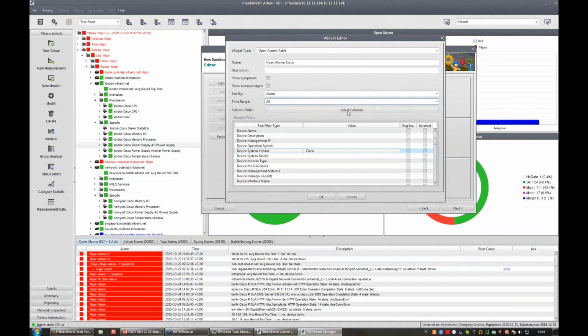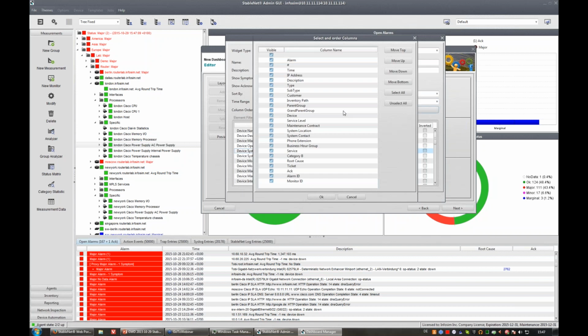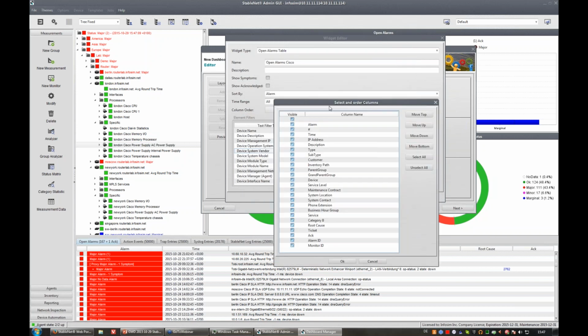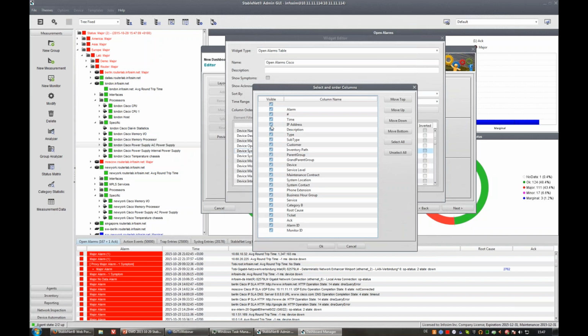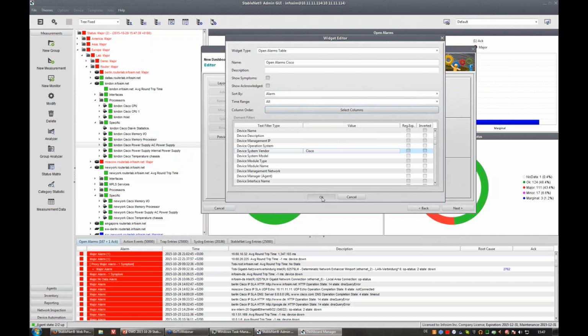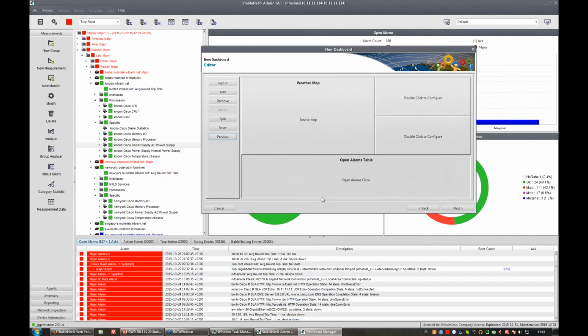What is also possible is that I can open the column order, and I can disable and hide some columns which I don't want to see in this widget. So I unselect all at the moment, and I only want to show the alarm message, the IP address, the ticket number and the acknowledge field. So I have only 4 fields in this widget. I press OK, and now I can finish the definition of the open alarms table.